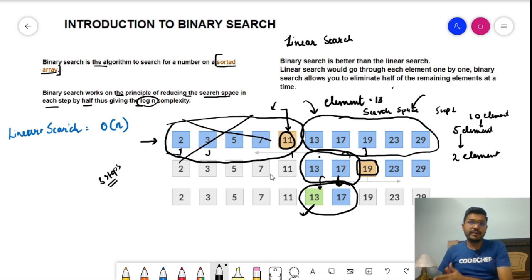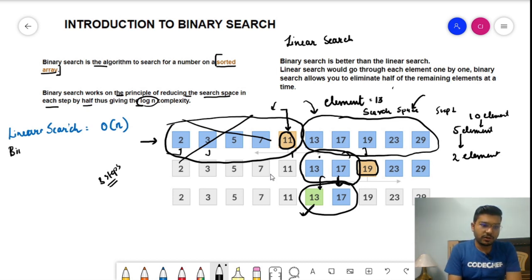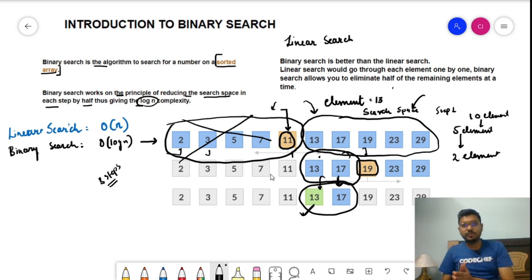Now, it is a very efficient approach when we see the comparison of time complexity. The time complexity of binary search is order of log n. This is the efficient approach. Now we will see how we calculate that this time complexity is order of log n. We'll understand with the help of a diagram why we are getting the log n time complexity.